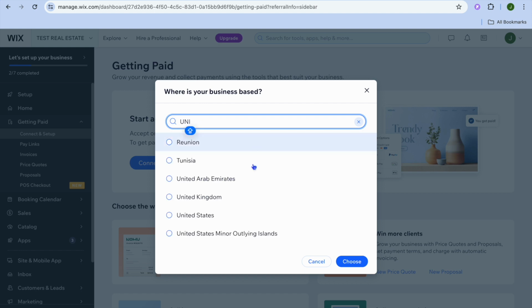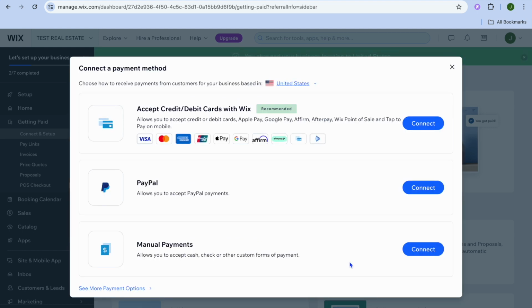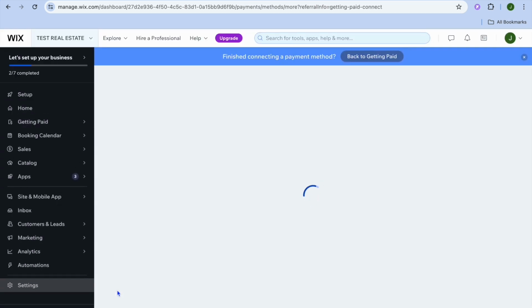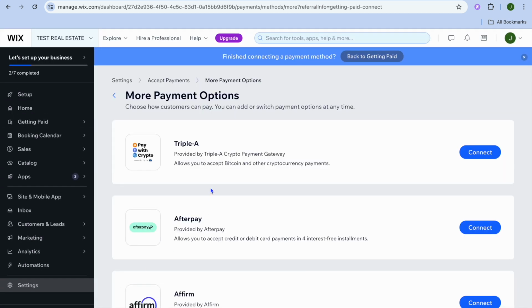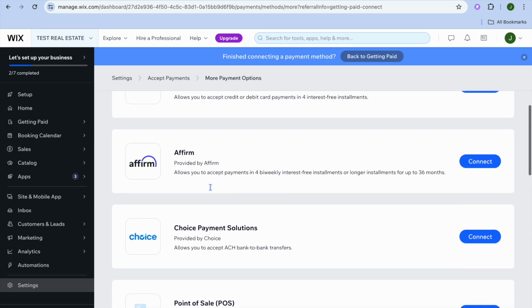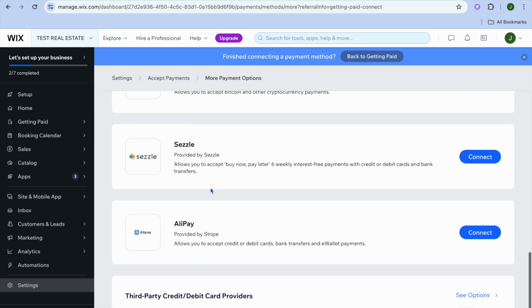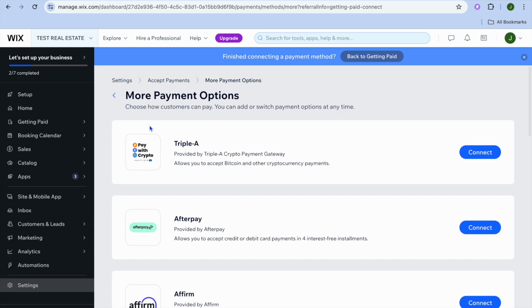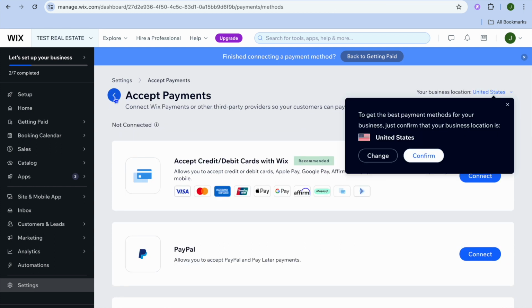So let me do that real quick. Then tap on Choose. And from here, you will see that I can now offer Wix payment method. And if I were to tap on See More Payment Options, you can see that I'll also be able to offer AAA, Afterpay, Affirm, and so much more. So it all depends on the location that you have chosen.